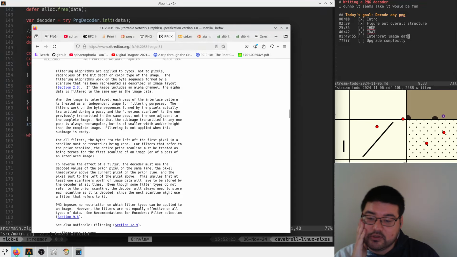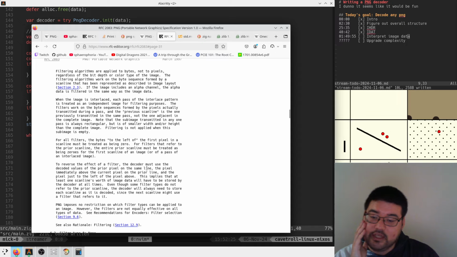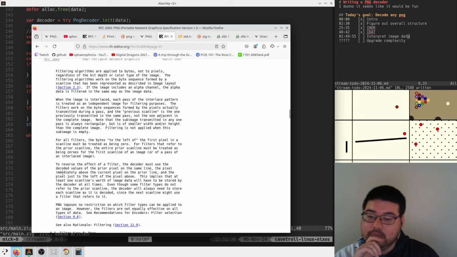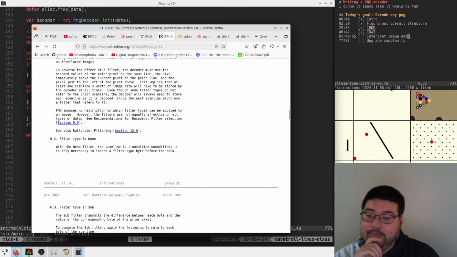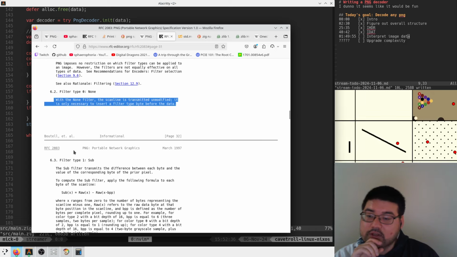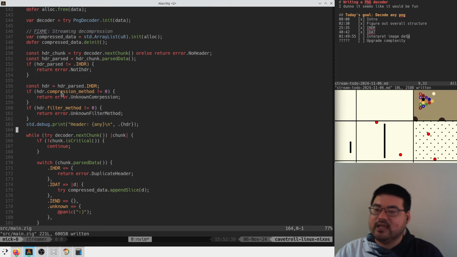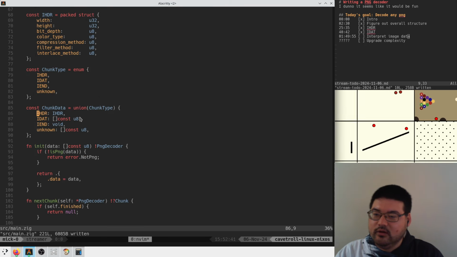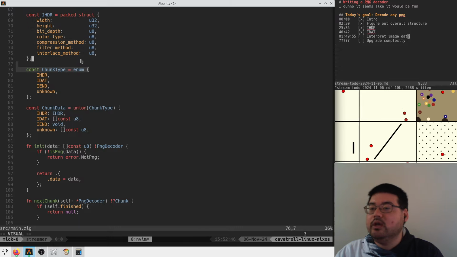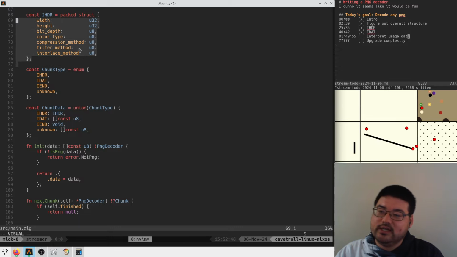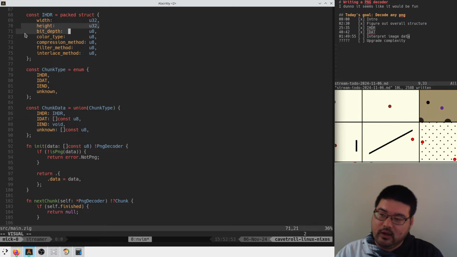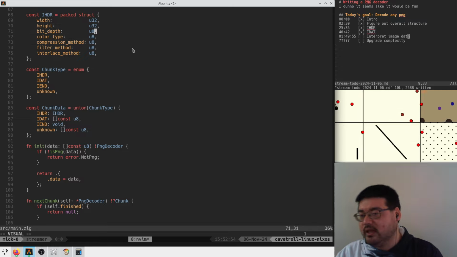To reverse the effect of a filter, the decoder must use the decoded values of the prior pixel on the same line, the pixel immediately above the current pixel on the prior line, and the pixel just to the left of the pixel above. Okay. Scanline is transmitted unmodified. It's only necessary to insert a filter. So do we have scanline size in the header or something? Width, height, bit depth. Maybe we assume a scanline size based off of the bit depth and width. Right? We could probably make a guess there.